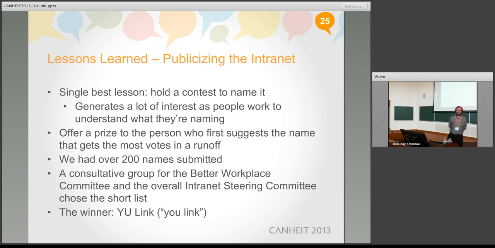But the benefit had been achieved, because in order to name it, they had to understand it. So we had people reading the daily news feed to find out what it was, and that created a buzz about what was coming, and that really worked to get people to be aware of it. And the winner is Ulink. That's our contact information. We'd be happy to answer any other questions from the audience.